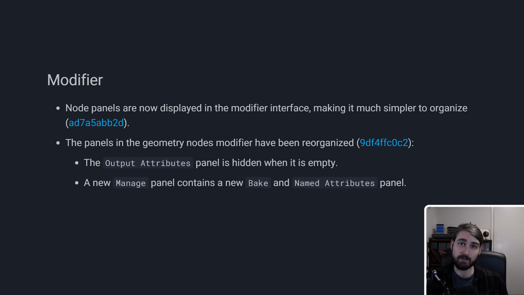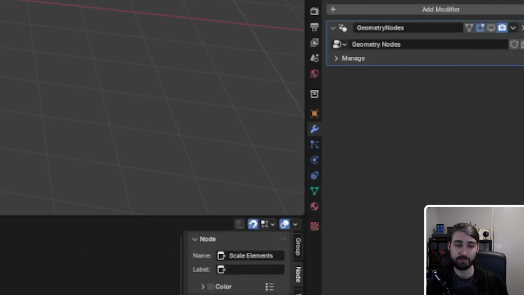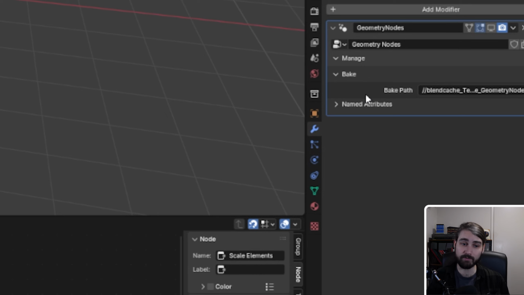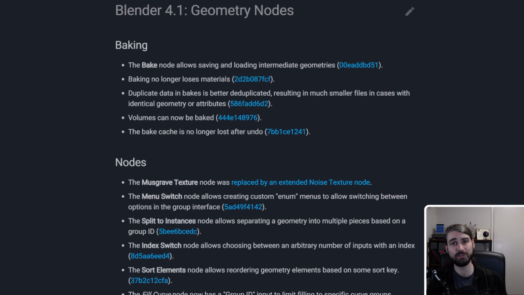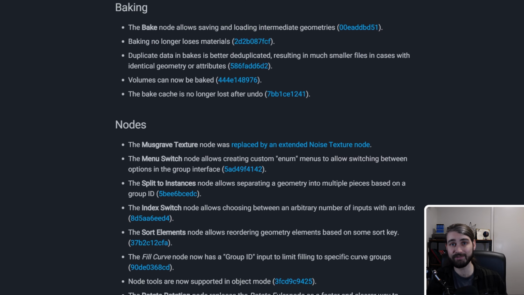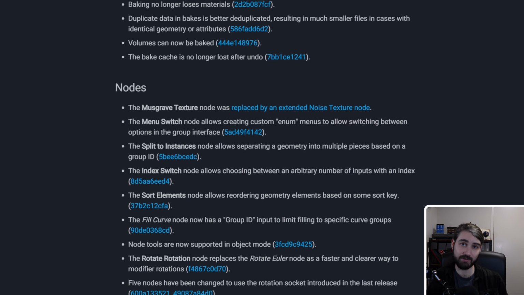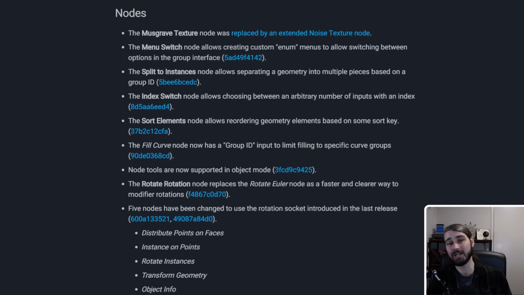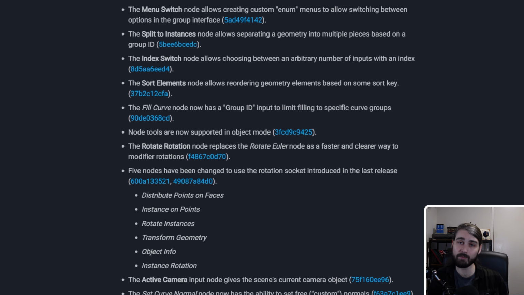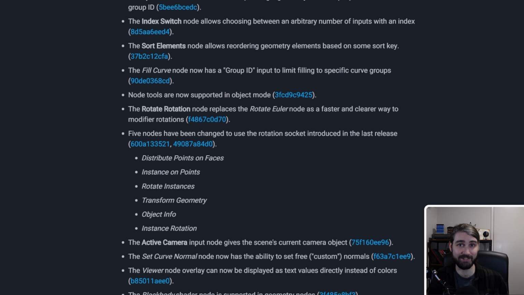They've changed around the panels in the Modifiers tab for geometry nodes. We now have a new Manage panel, which allows us to manage our bake information and our named attributes. And then they've also hidden the output attributes until you actually have output attributes, which is pretty nice. It just gets rid of some of that visual clutter. Anyway, that should be all of the major changes, at the very least, specifically for geometry nodes. I haven't talked about any of the other updates to Blender here because, I mean, geometry nodes are my focus. But be sure to look over the manual because there have been lots of changes to Blender as a whole.